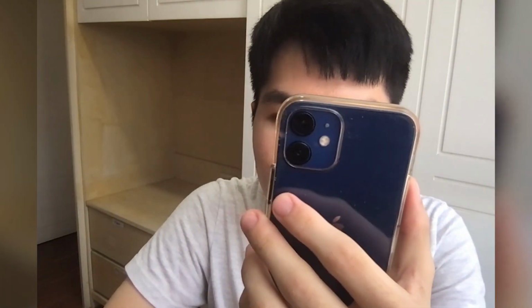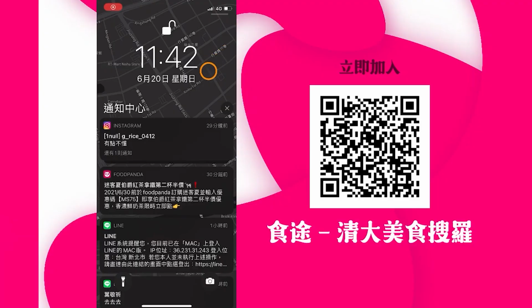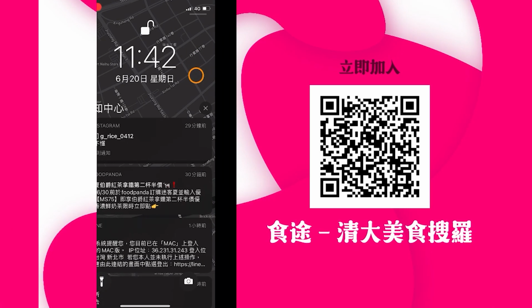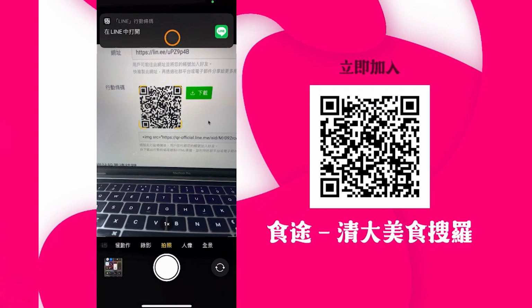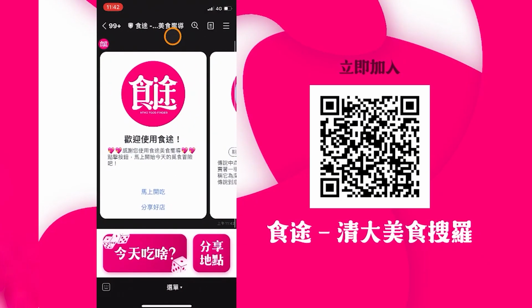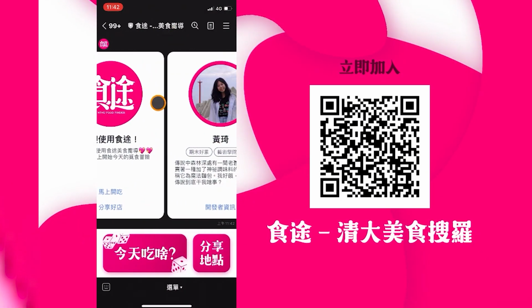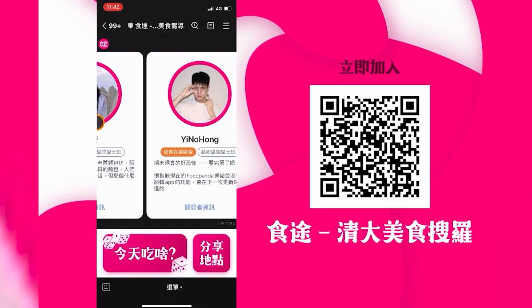After scanning the QR code and entering the chatbot interface, you can see that our developers are Huang Qi, me, and Yan Shaoyu.